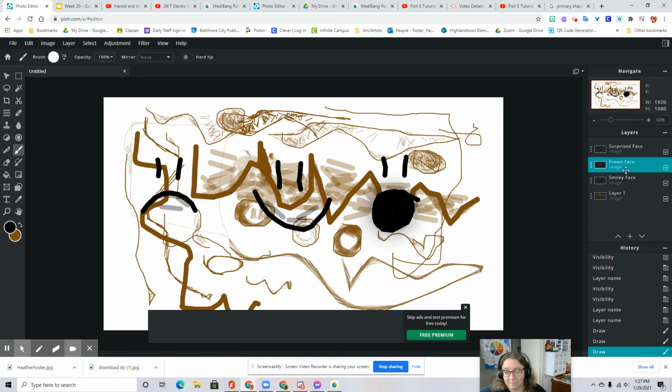But did I have the surprised face picked in the layer? I didn't. So if I want to hide the frown face, the inside of the mouth on my surprise face disappears because I did it on the wrong layer. So let's go back to layer name. That's the last thing I did before I started trying to fill in the mouth of my surprised face. So now everything underneath that is erased as if it never happened.